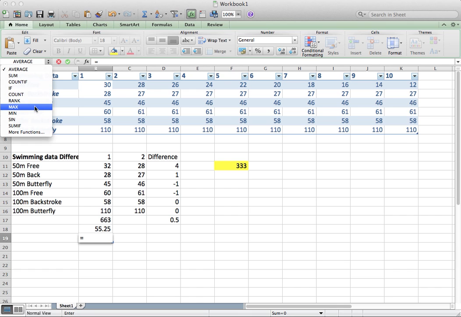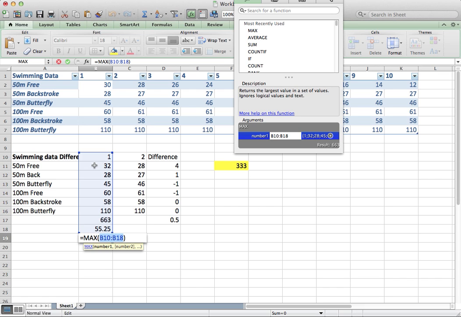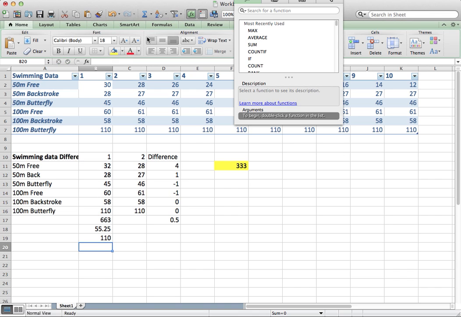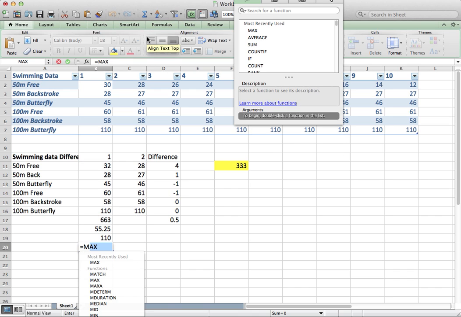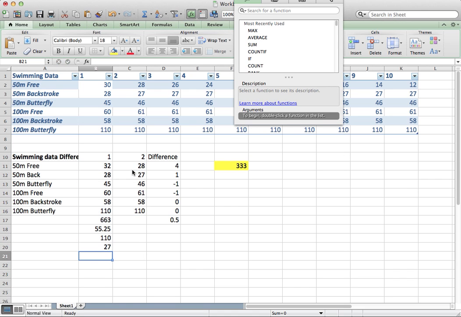So I can say, what's the maximum? So I put in max, and then I can just select, so it's like a helper feature, but this isn't very helpful because it's gotten the 1 and all these totals too. What I actually want is the maximum of these cell references. So what's my longest time? In this case, 110. Same thing, I can do equals min for the minimum time, the smallest time from that cell reference, which is 27.